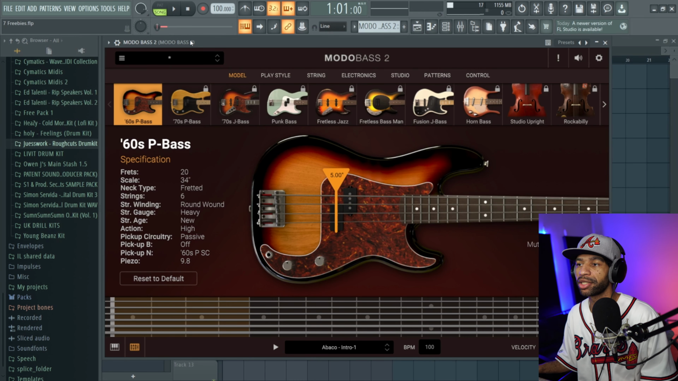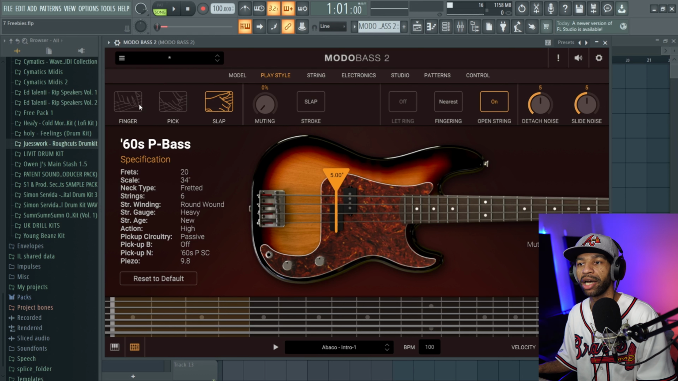So that's what it sounds like. It sounds pretty good. You can mess with the play style over here so you can go back and forth between finger pick and slap.